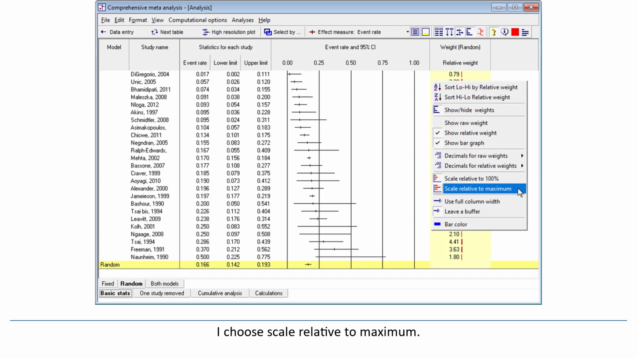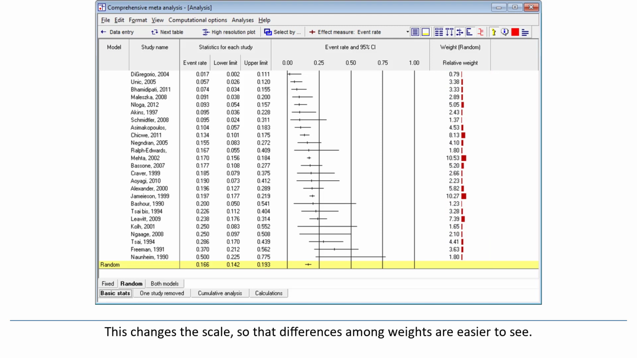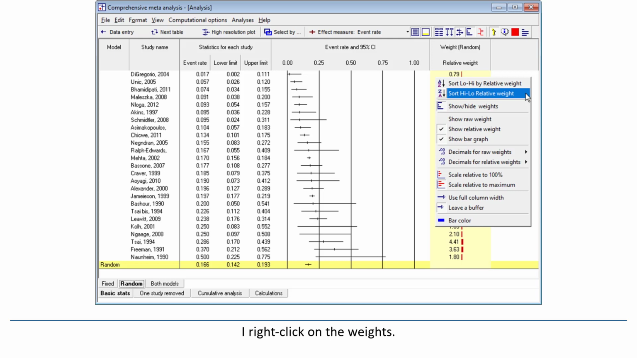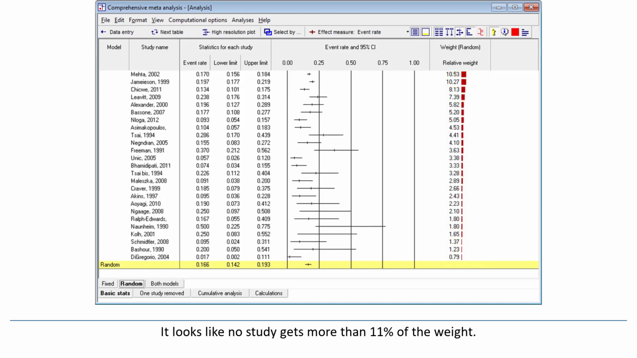Initially, these bars are on a scale of 0 to 100. But to see the weights more clearly, I right-click here. I choose Scale Relative to Maximum. This changes the scale so that the differences among weights are easier to see. Additionally, I can sort by relative weight. I right-click on the weights, and I select Sort from High to Low.